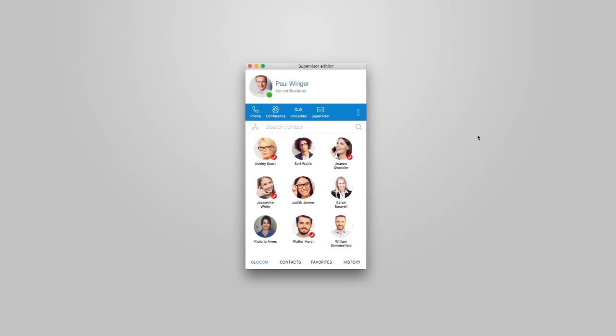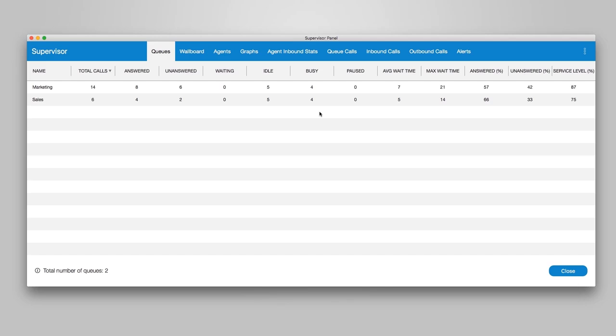The unique feature of Supervisor Edition is Supervisor Panel. Inside the Supervisor panel, you get access to all relevant call center information organized using the tabs. Inside the Queues tab, you can see which queue has most or least unanswered calls, or which queue has a low service level. You are getting all information that you need so that you can better allocate agents and maximize the productivity of a call center.